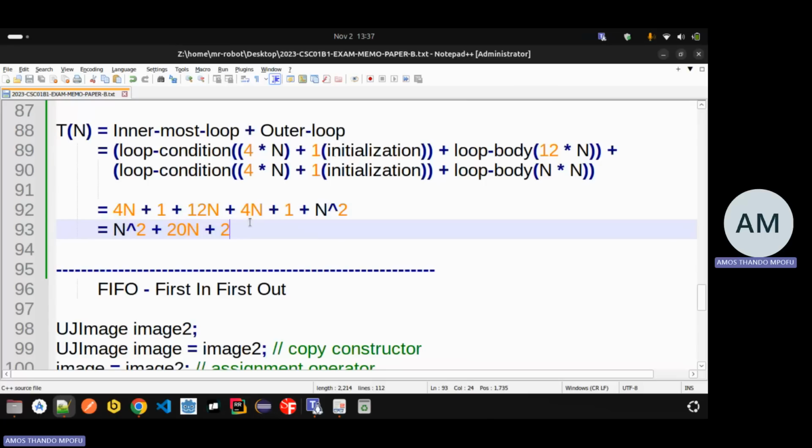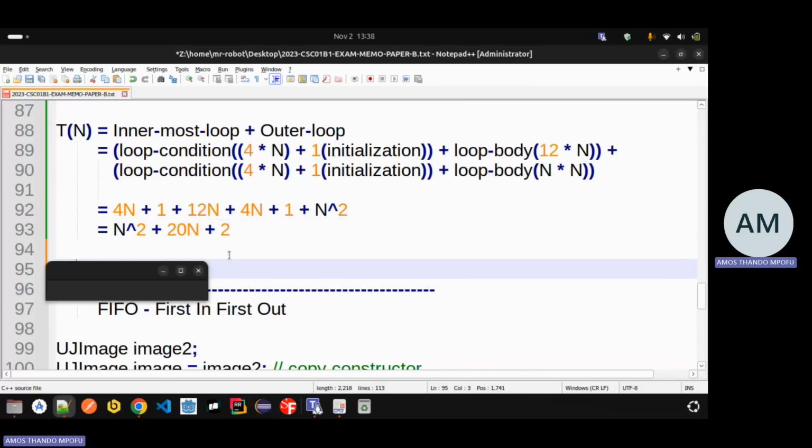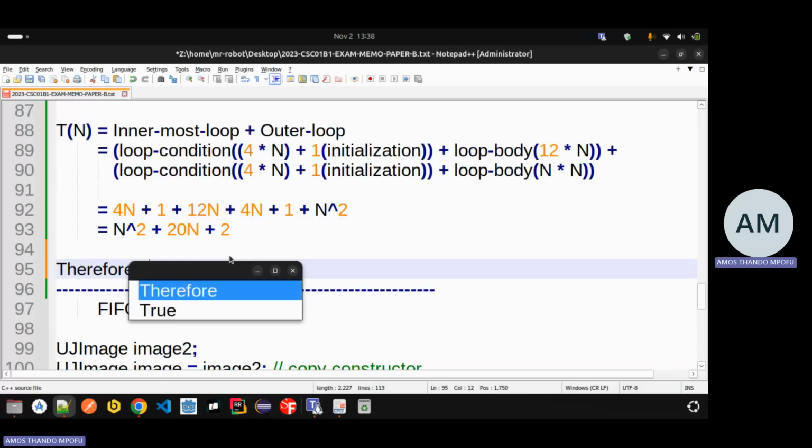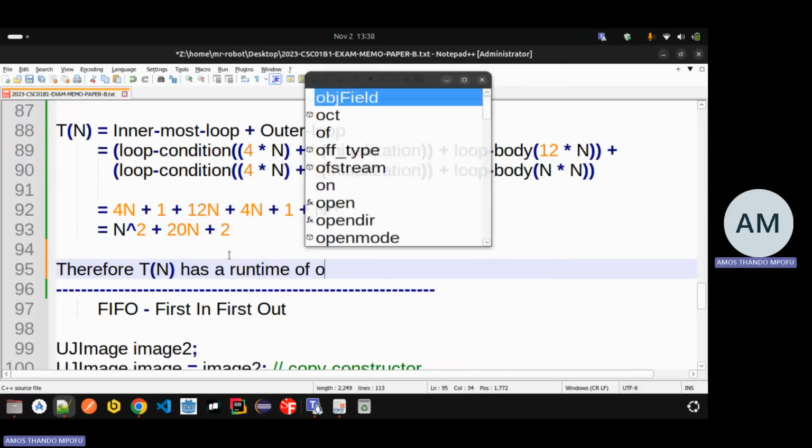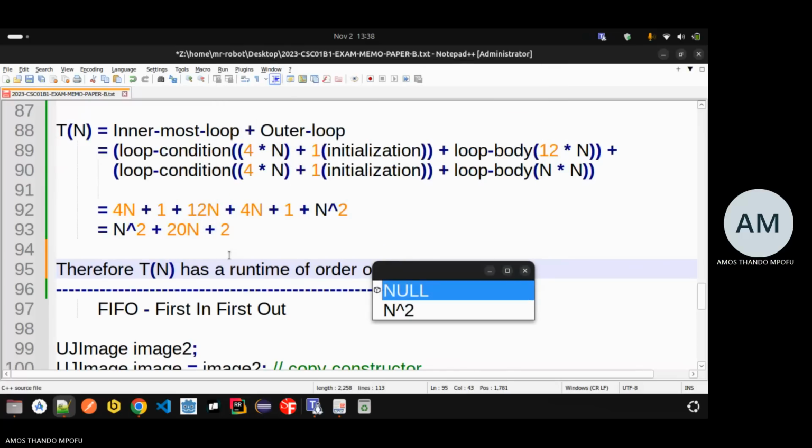So now how do we find the runtime? Do you know why we conclude by looking at the exponent with the highest power? Because all the other values don't actually change the shape of the graph. Try to draw the graph of n squared and see that if you add 20n and then also add 2, these are insignificant things. It doesn't change anything. So after this, we can say, therefore, T of n has a runtime of order of n squared.